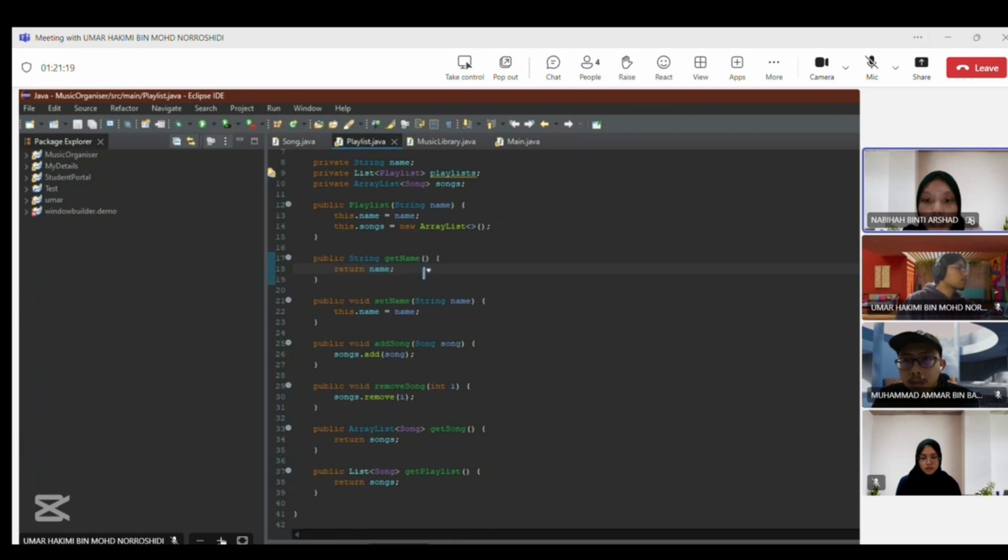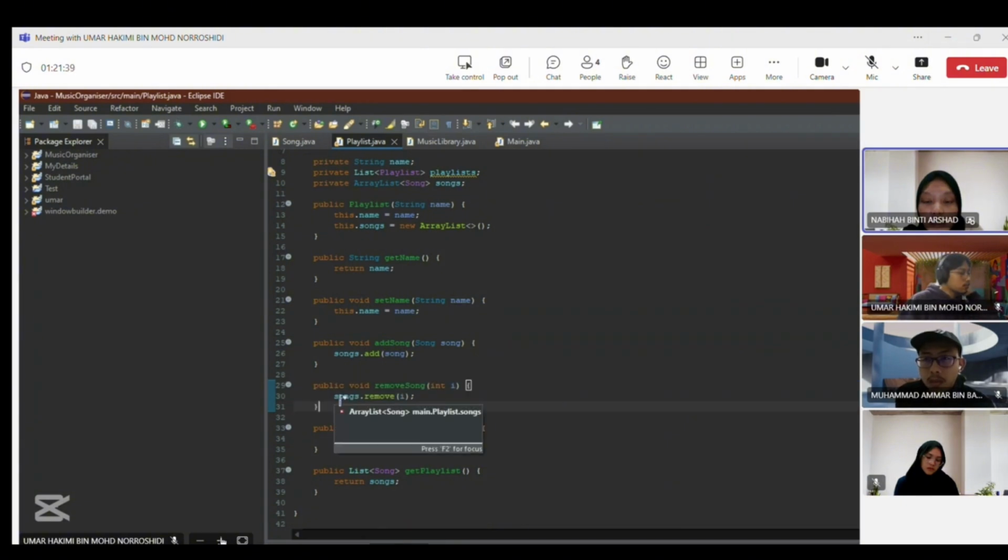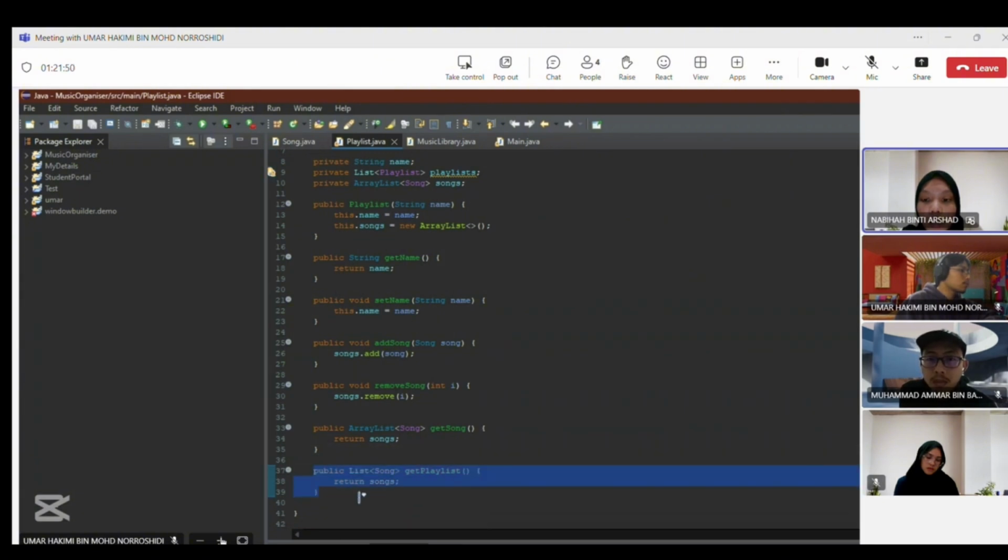Next, this is the playlist constructor, so that when we talk about the variable name, we know that we want to refer to the playlist name. Next, get name returns the name of the playlist. Set name updates the name of the playlist. Next, add song adds a song object to the song list.